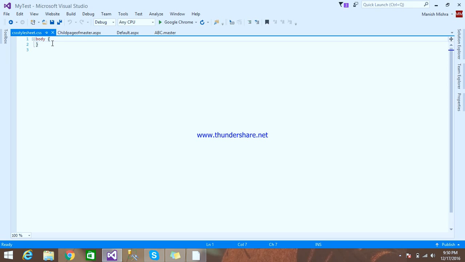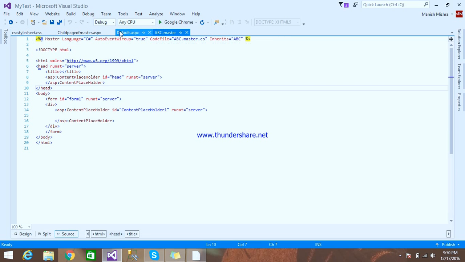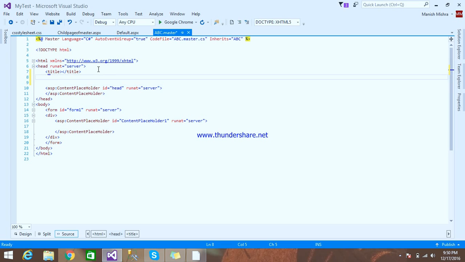Now body. Now how to link the style sheet page to the master and the child page? That's very simple. If you can come here, just come below it, below the option here and hit enter. Now when you hit enter, there is a space to type something.